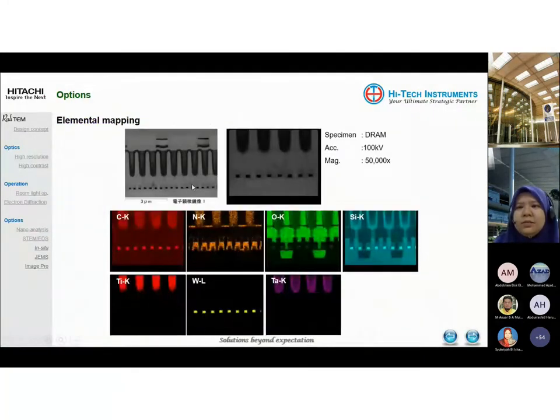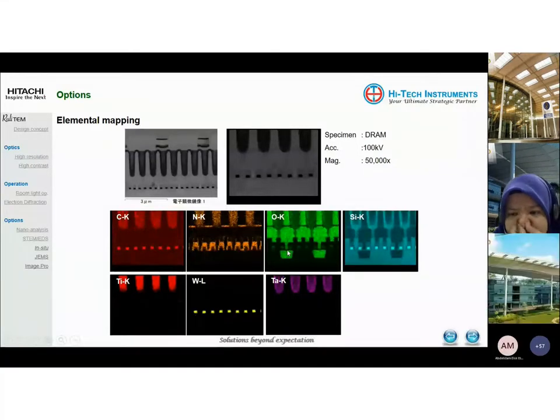Okay, this is a FIB sample, and this is the dark field STEM imaging, and from here I can see different contrast. And later on, doing EDX analysis is very nice. In the EDX mapping here, this one is the tungsten plug, this part, and this one you can see is the oxygen here, and this one is the silicon nitride. I think this is silicon here. And the tungsten titanium here is a DRAM structure.